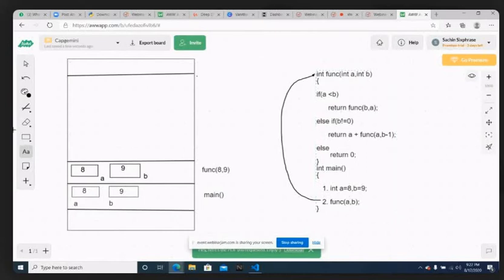Func of B comma A. So what I'm doing is I'm recursively calling the same function. For calling the same function again, one more activation record will be created, inside which two blocks will be created. First block is going to be A, second block is going to be B. You're taking the B value and sending it instead of A, and you're taking the A value and sending it instead of B. So you're just reversing the values. So A will be taking 9 and B will be taking 8 hereafter.